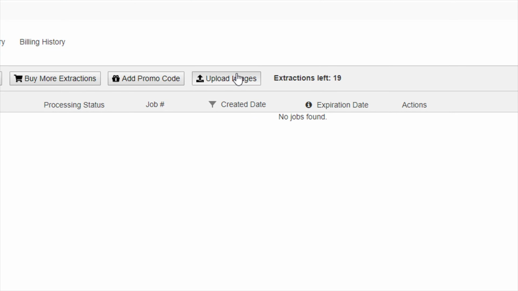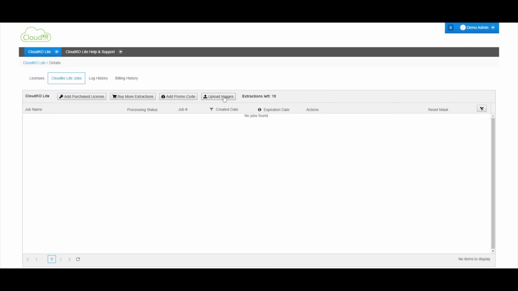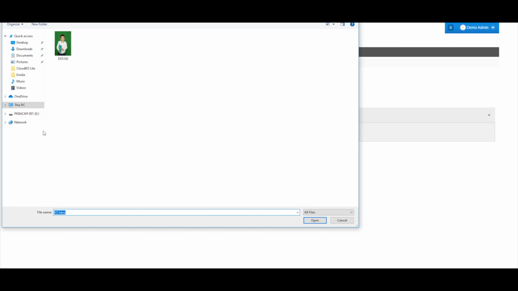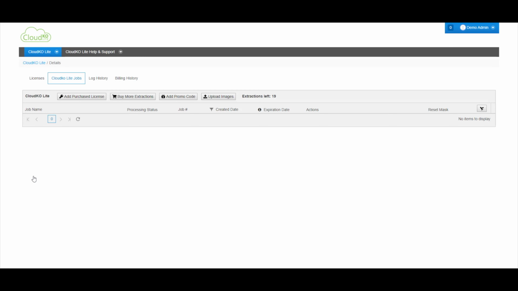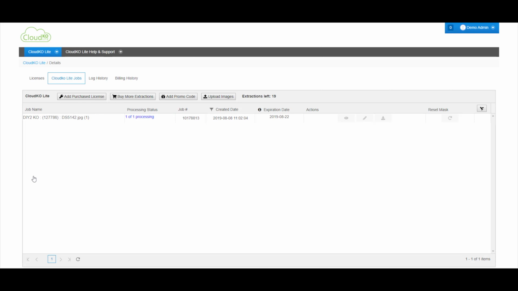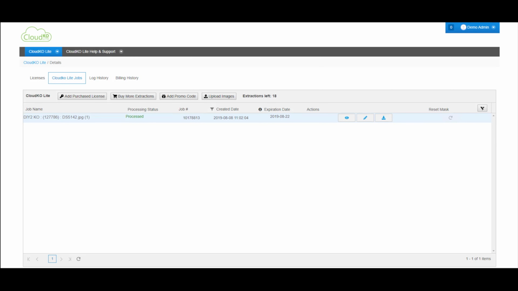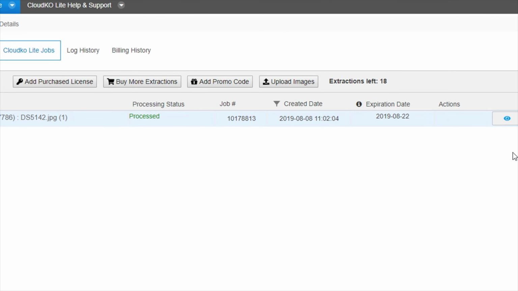First, click on the Upload Images button, and then click Select Files. Choose your green screen JPEGs and click Open. Once the files have finished uploading, click Finish. At this point, CloudKO Lite is processing your images. This may take a few moments. Once processing has completed, you'll notice them here in the Jobs tab.